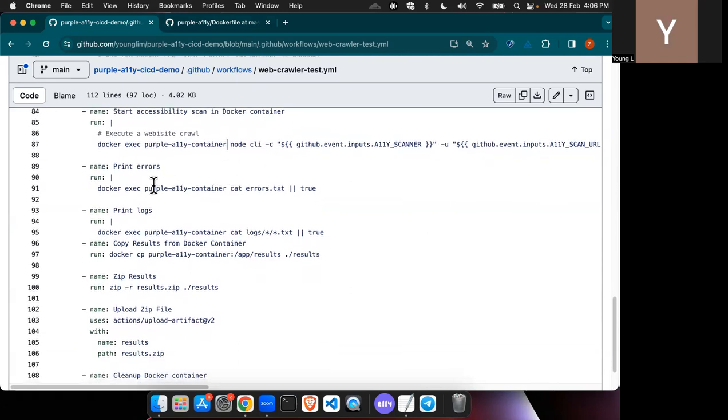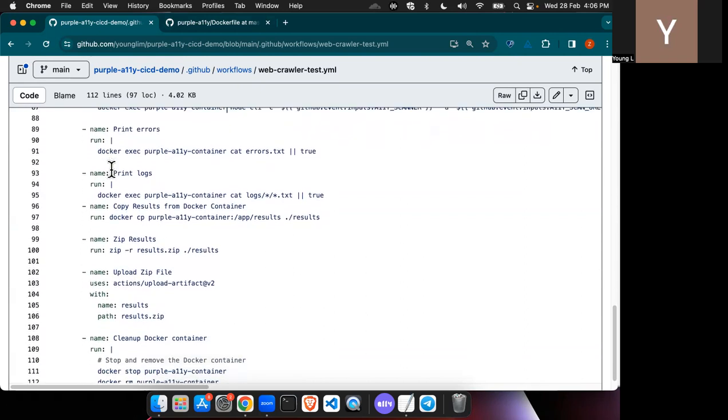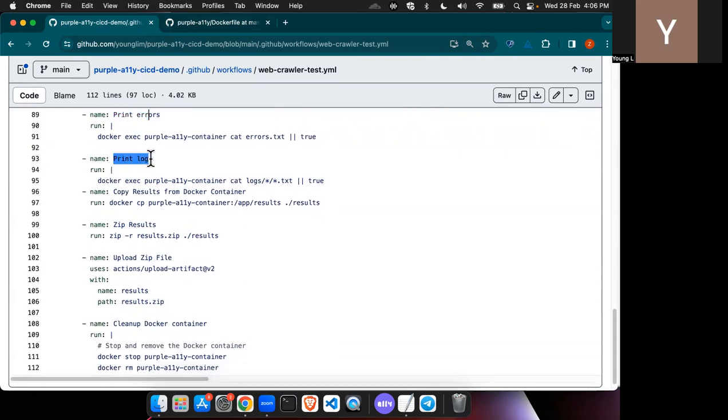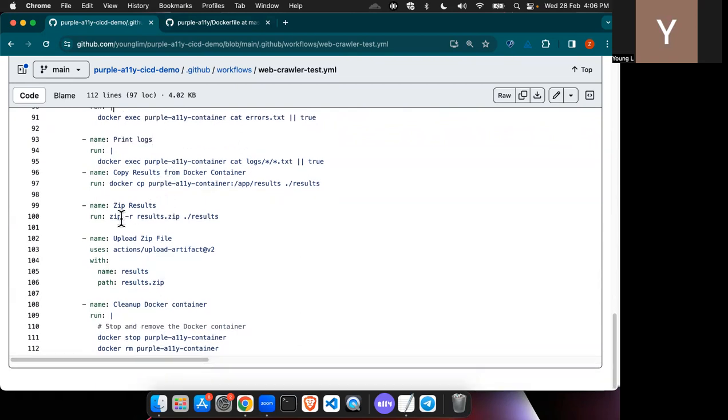Of course, for some housekeeping, we want to make sure it works. You can print some errors, some logs if you'd like to see how the scan performed. If there are errors, they will be shown in these two places. And then, of course, we will zip the results and upload the zip file. The zip file will be uploaded as an artifact, and then you can download it and view it as a user.